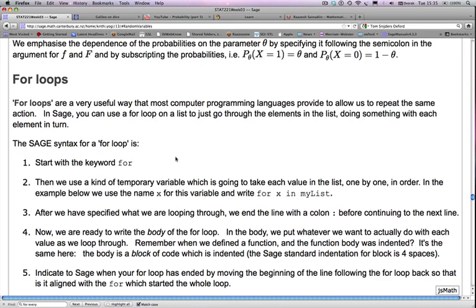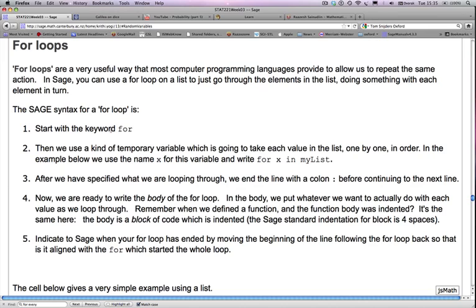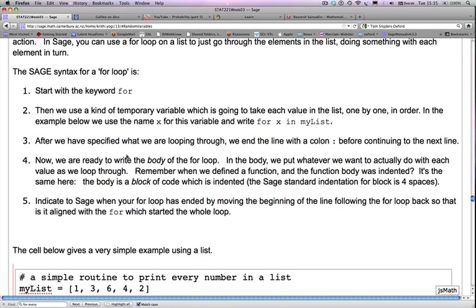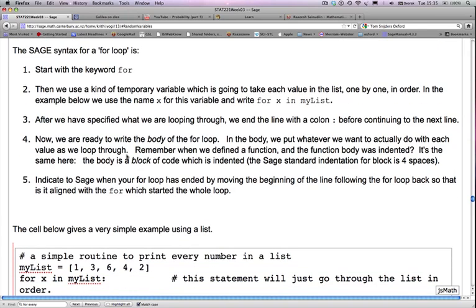The Sage syntax for a for loop is, you start with the keyword for, then we use a kind of temporary variable which is going to take each value in the list one by one in order. In the example below, we use the name x for this variable and write for x in my list. After we have specified what we are looping through, we end the line with a colon, before continuing on to the next line. Now we are ready to write the body of the for loop. In the body, we put whatever we want to actually do with each value as we loop through.